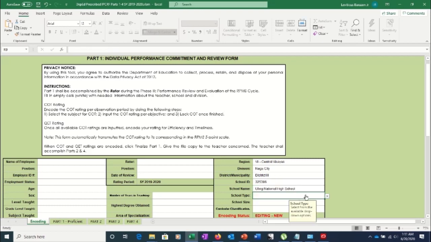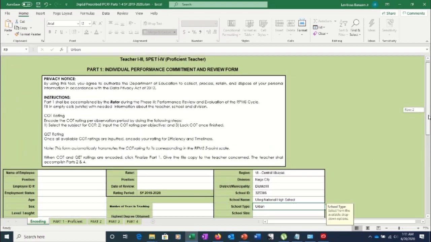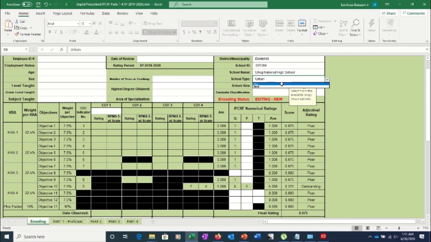For school type, again, there's a drop-down menu. So you need to be very careful on this. Look at here, you can click on that. And then you are asked if it's an urban school or a rural school. Since this is located not really in the urban area, I'll choose rural area. All right, for the school size, we already have a drop-down menu here. It's small, medium, large, and very large.